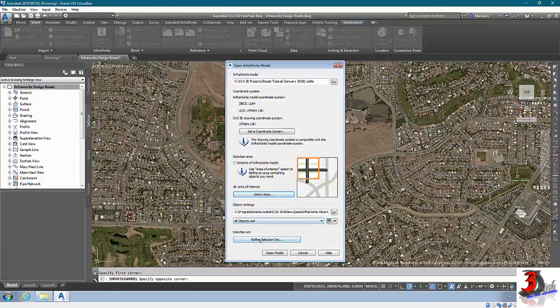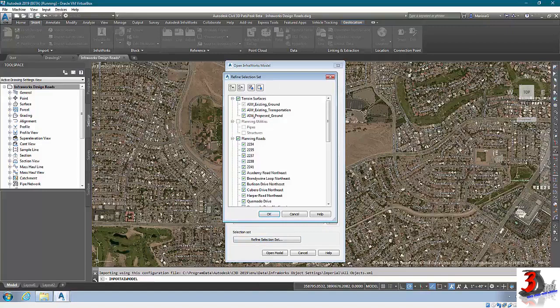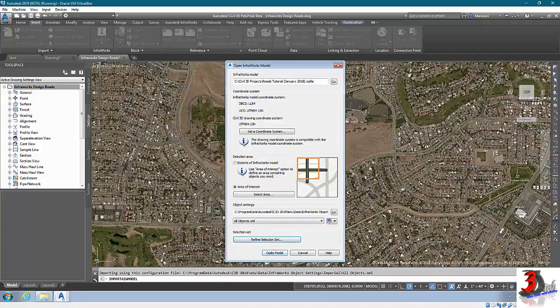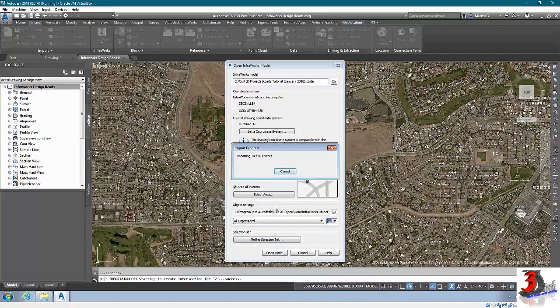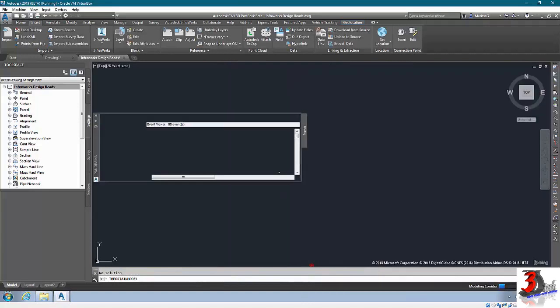Now I can further refine my selection set by saying I just want the existing ground to come in. I don't want my planning roads. I really just want the design roads, the component roads. I don't need the water areas. And I'll hit OK and then open model. So this is going to take just a minute or so.